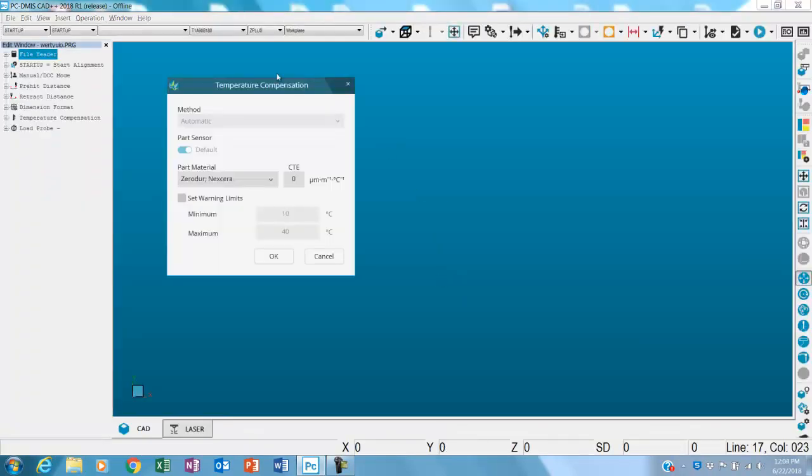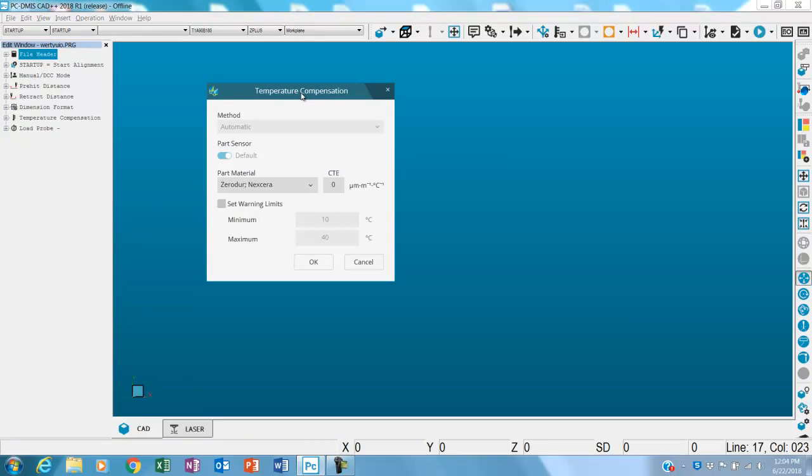The very first screen that pops up is something that's been in PC-DMIS for quite a while, but people didn't really know about it necessarily. So we pop it up at the very beginning just to make it visible for customers if they want to use temperature compensation.